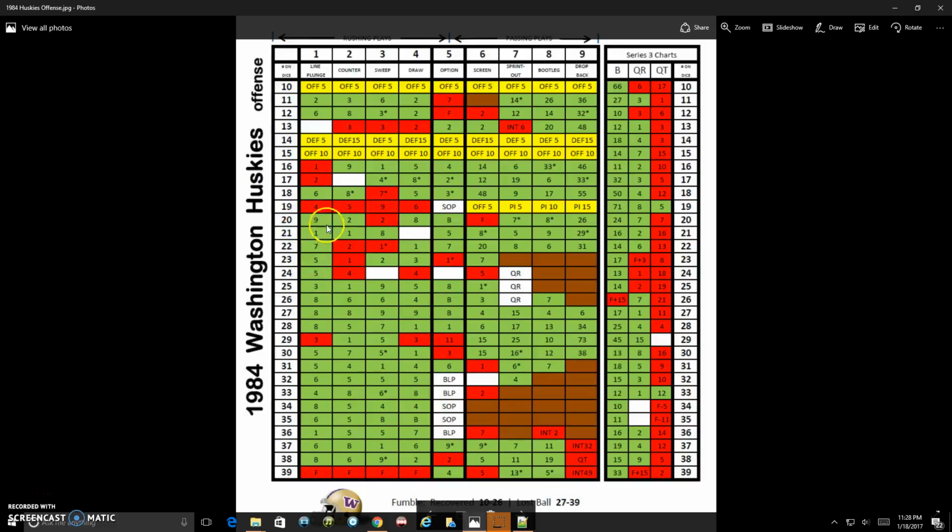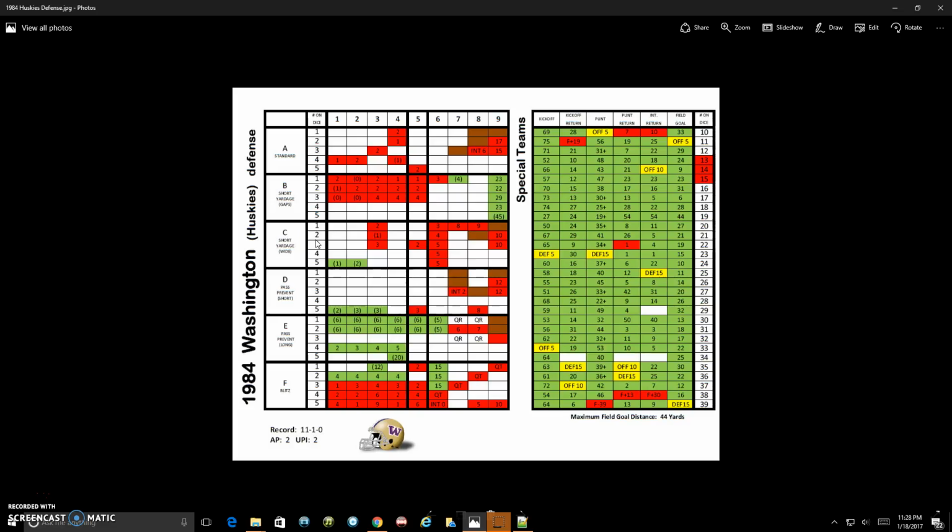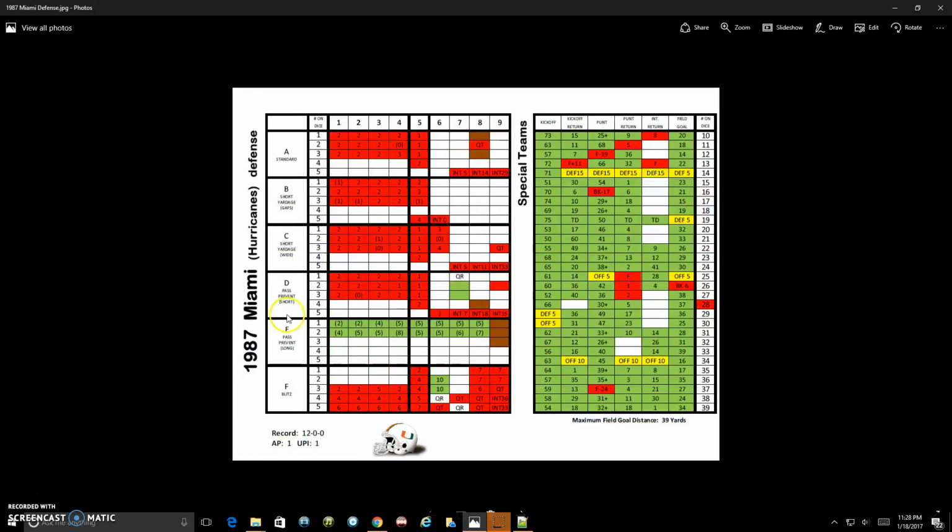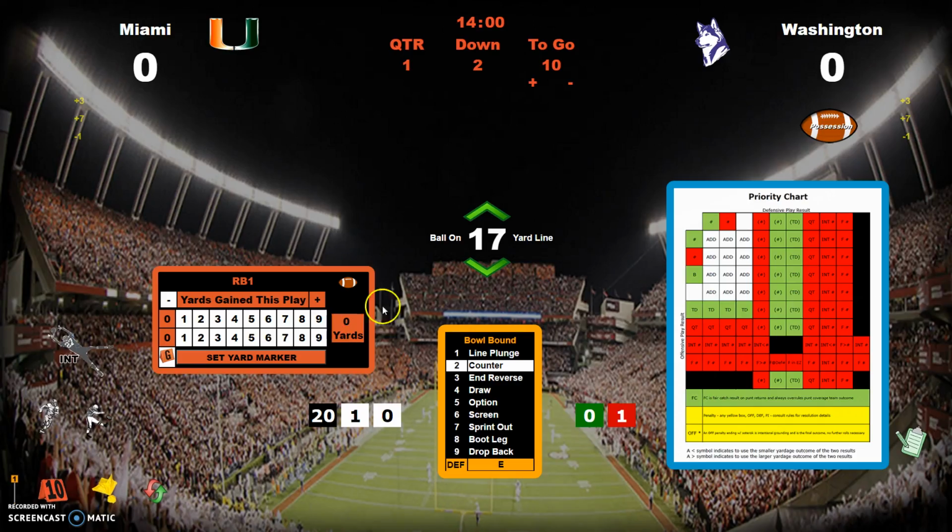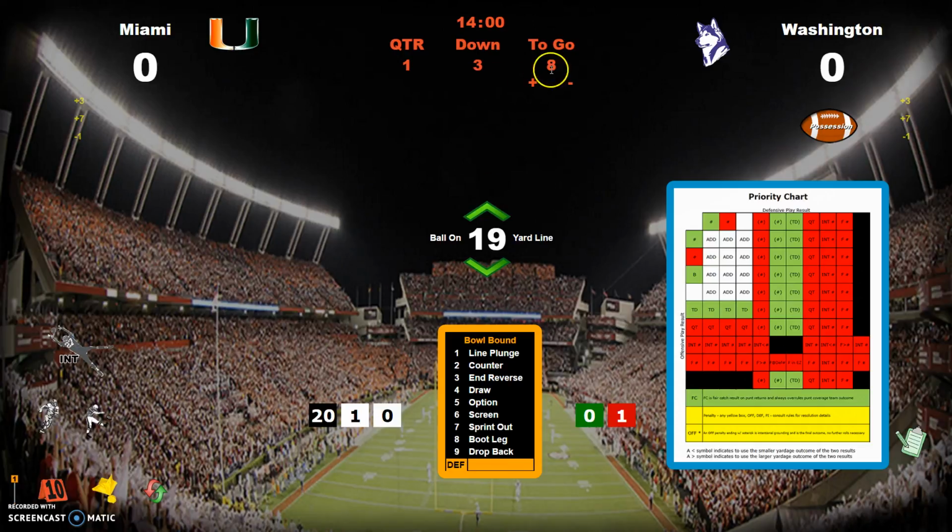And that's a 1-yard gain. And Miami was E1, which is a 2-yard gain in parentheses, which takes priority. So it's a 2-yard gain. E1 was the roll for Miami. So it's a 2-yard gain, so I would enter 2 into the yards gain table and set the yard marker. So now you can see it's 3rd and 8.